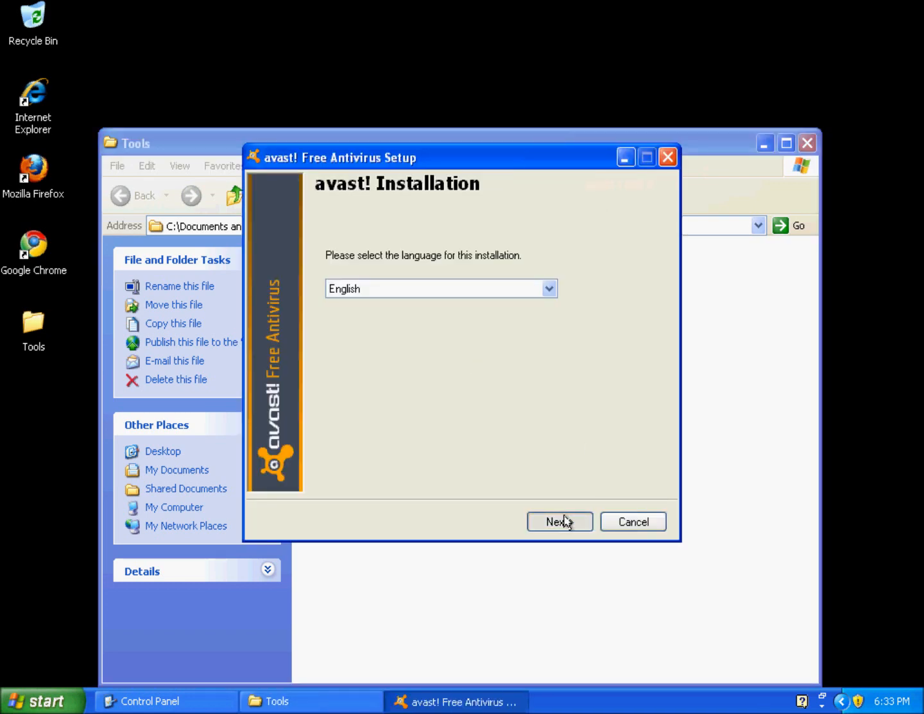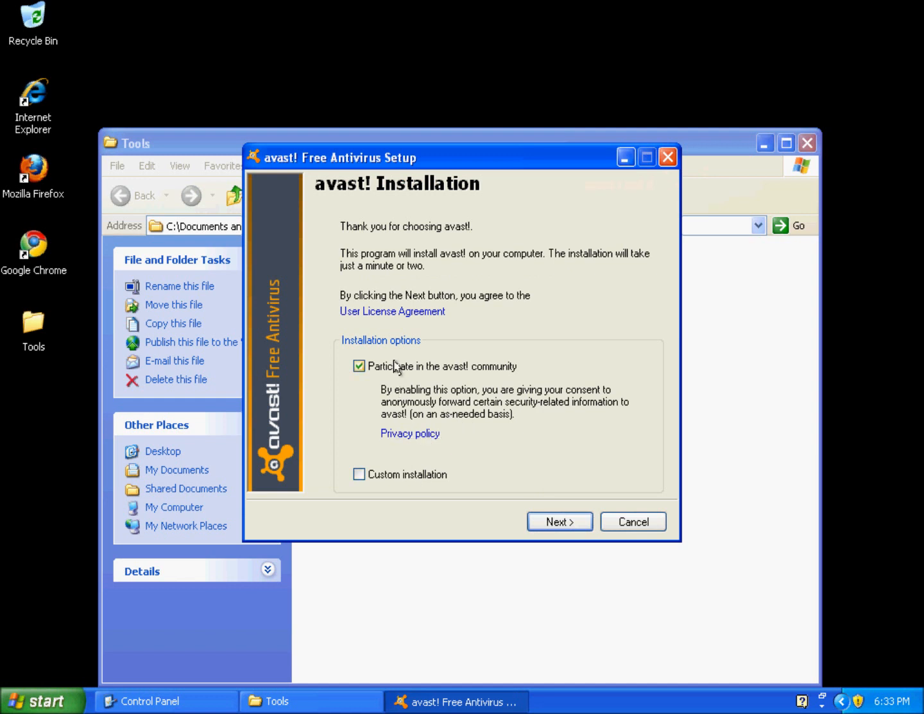I'm going to specify that the language we want to use is English. You can participate in the community if you want to. This is basically going to send them anonymous information, like what viruses your computer has been infected with, different things like that to help them to operate and get a few different figures on what their software is actually fixing and what the trends are in the computer world, so to speak.